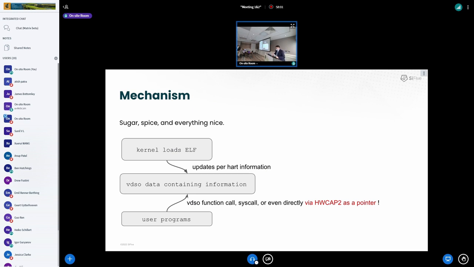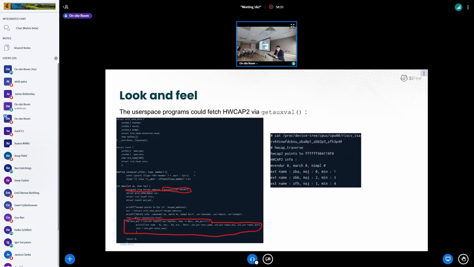And here comes a very simple example. The mechanism is as follows. When the kernel loads the ELF, it will put the hart information in the vDSO data and also push hwcap2 with the value of the start address of the vDSO data. So the user program could either use the vDSO function call, or a system call backing up the vDSO function call, or even directly access the vDSO data with the pointer stored in hwcap2. So here's the look and feel.